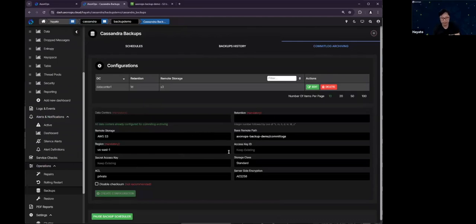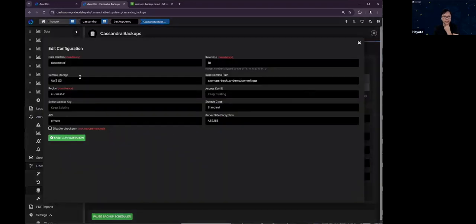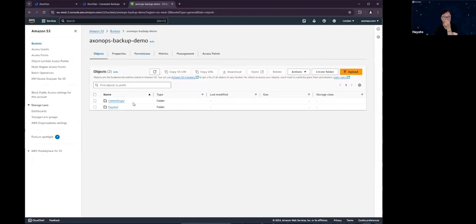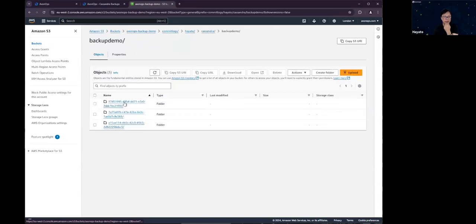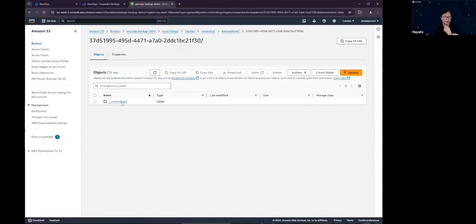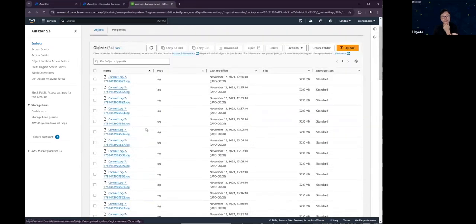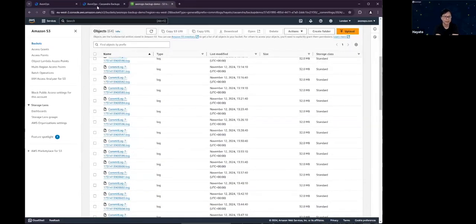You can do this yourself, but here's an example of how you could do this. Okay, so choosing what data centers to back up. If you look at this one I configured earlier, you can see that it goes to this S3 bucket and so on. If we have a quick look at this in the S3 storage, I can browse down to that node, that's commit logs, date, time, stamp, and all of my commit logs are there. So I'm really, really happy.